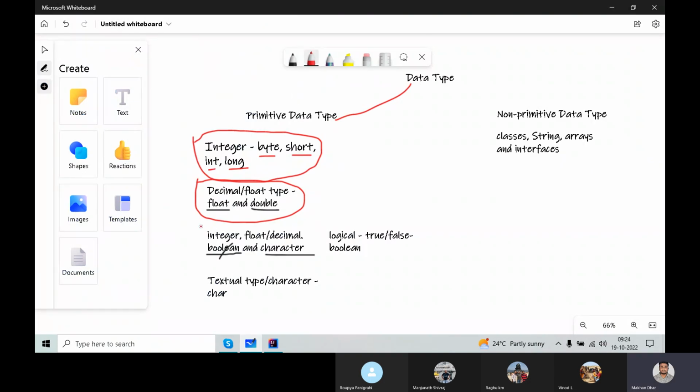So now we have covered all these things. Boolean and character also we covered, right? So this is the textual or character type. Any single character you enter will be a textual character. The logical type, Boolean, is either true or false. Okay, so these are the primitive data types we had. So how many primitive data types in total? 8, right? Byte, short, int, long, float, double, then boolean and character. These come under primitive data types.